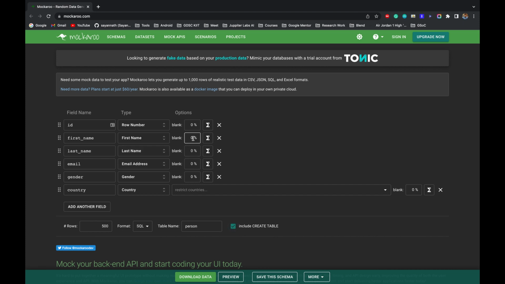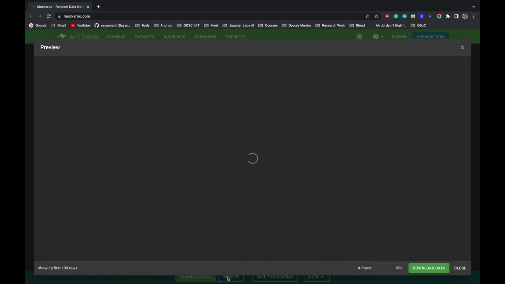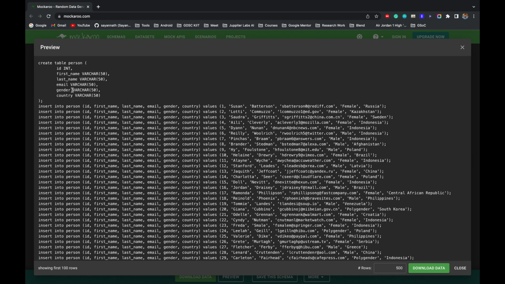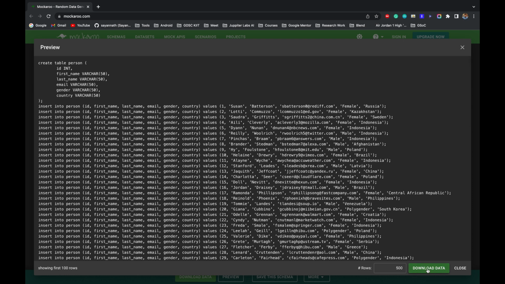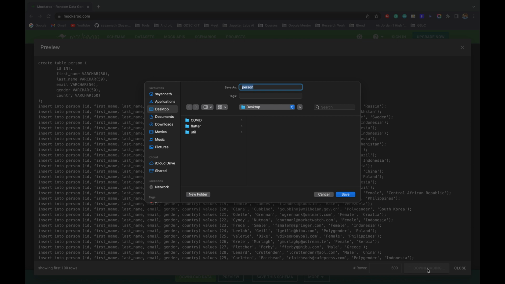And if you want some of the values to be blank, then you can set 30% blank or 50% blank. I'm not focusing on that, I'm just creating a table, and then you can preview it, and you can see that it looks like this. So now I'll download the data like this. Just click on download and it will download. I will keep this on the desktop.